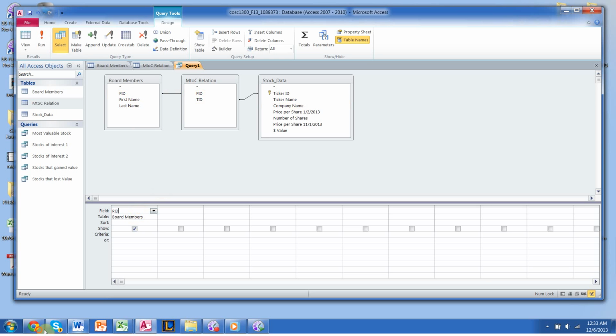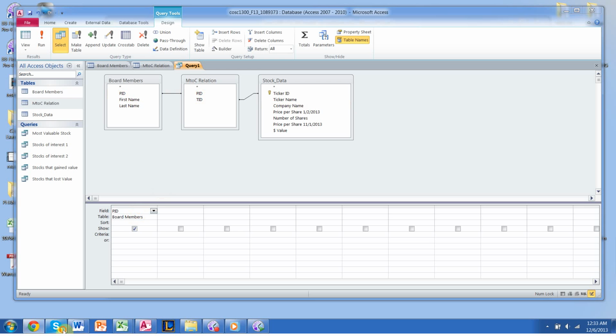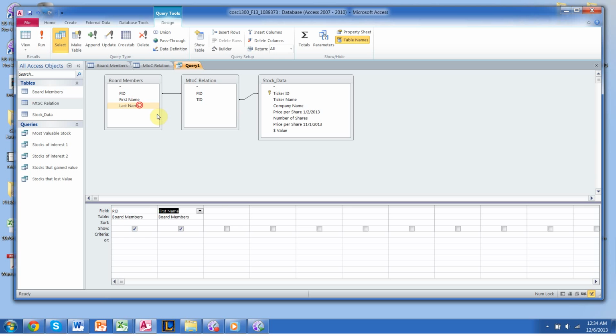Let me check the document. It says we need the first names and last names. Important, important. It requires as input the person ID and the total dollar value of all their stuff. So dollar value, important.